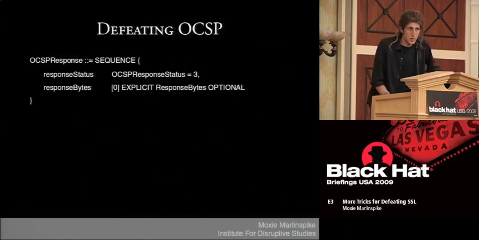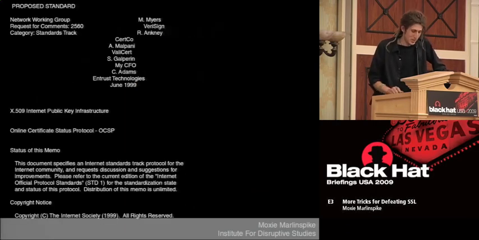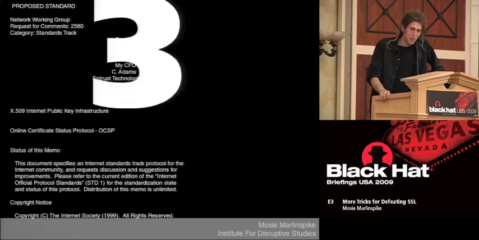So it turns out that if you want to send the try later thing, you don't have to include the response bytes. So your OCSP response looks like this. You just include the response status, which is literally 1 byte. That is literally the ASCII character 3, 0x33. That's literally all you have to send back. And it turns out that every SSL implementation that I've tested agrees that it doesn't sound so bad. And so if they get a try later response, they just assume that it's successful and continue. So what that essentially means is that this entire standard, the OCSP standard, can be defeated by the number 3.